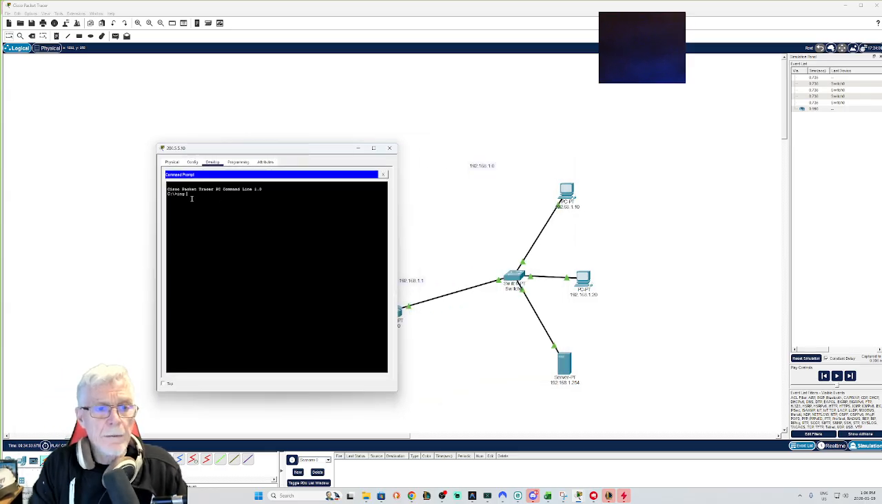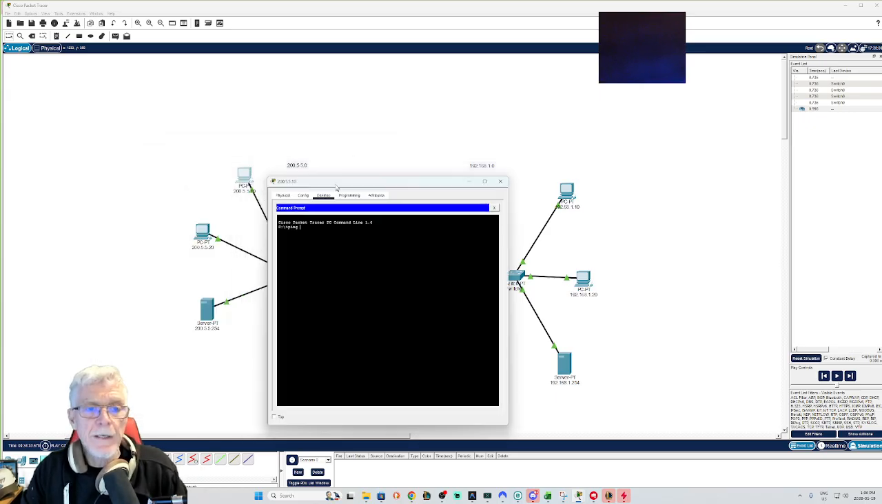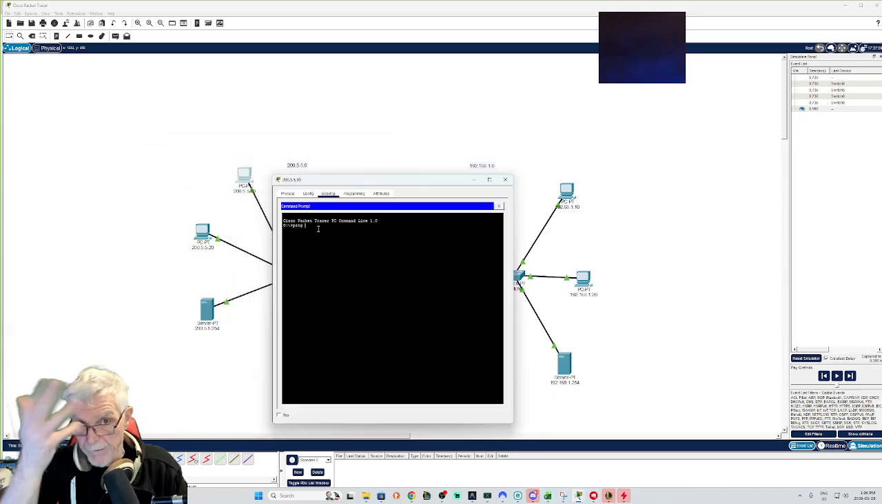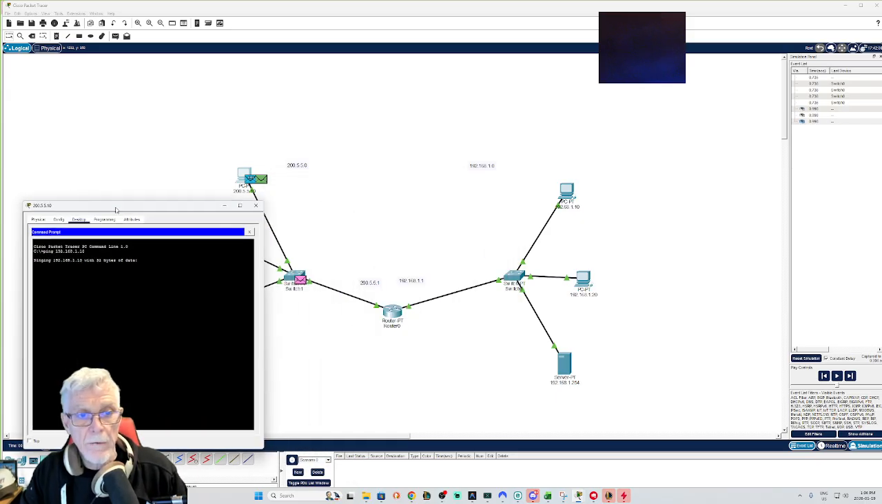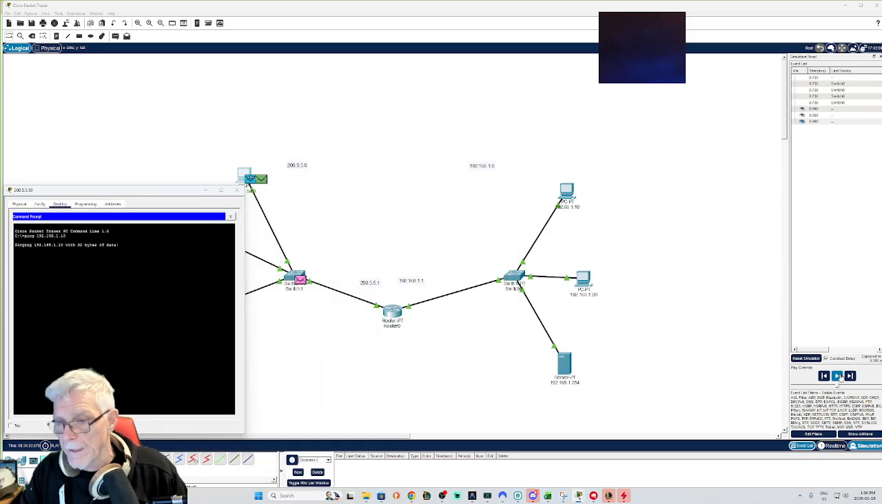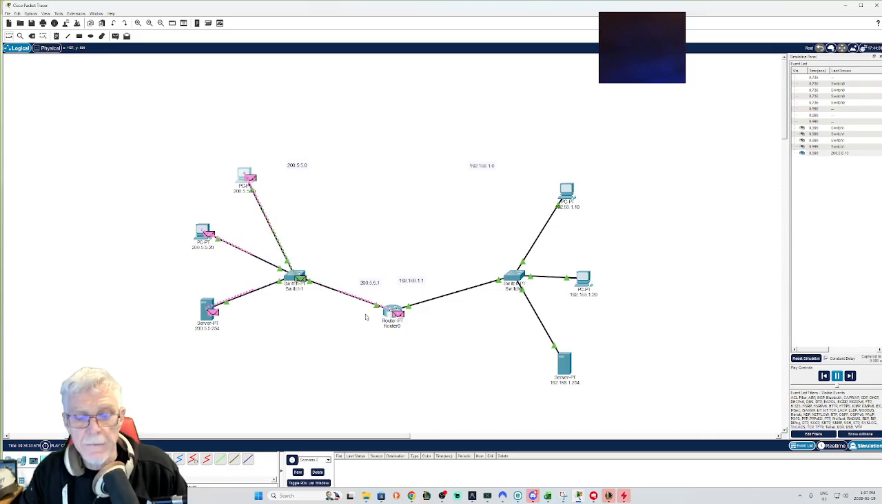I type ping. Actually, I'm going to move it right over. So, well, I'll leave it here because then you'll see it because I'm going to format this later. Ping 192.168.1.10. I hit enter, and you can see right now that this stuff is going to start going. I'll hit play so you can watch. Whee! See how it sends some packets out? One of them should hit the switch.